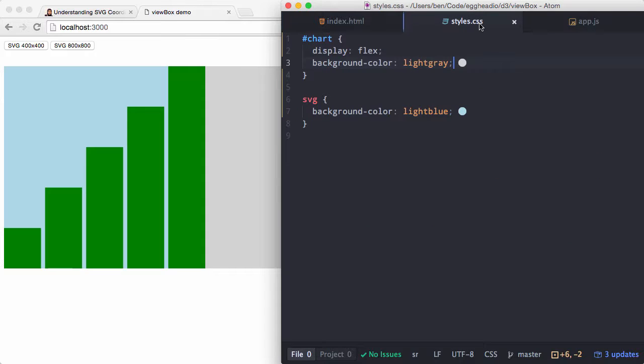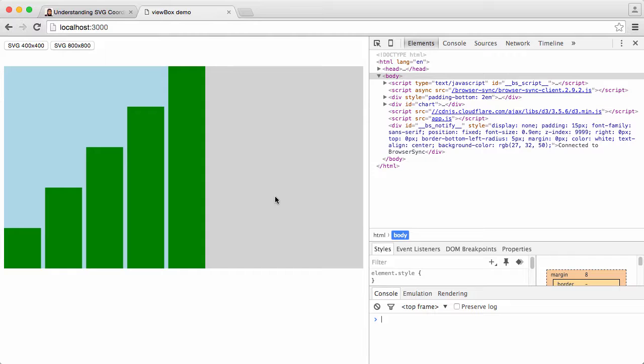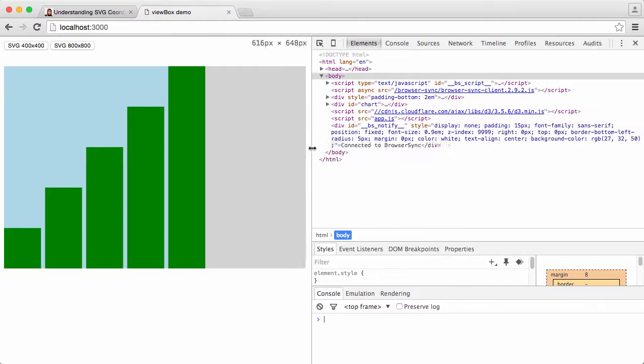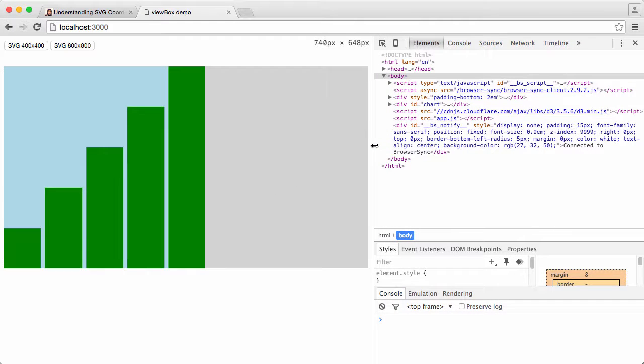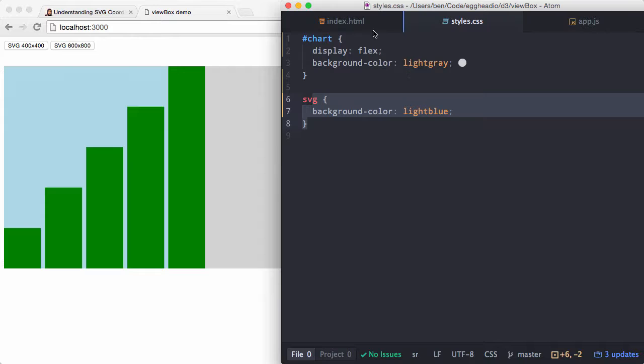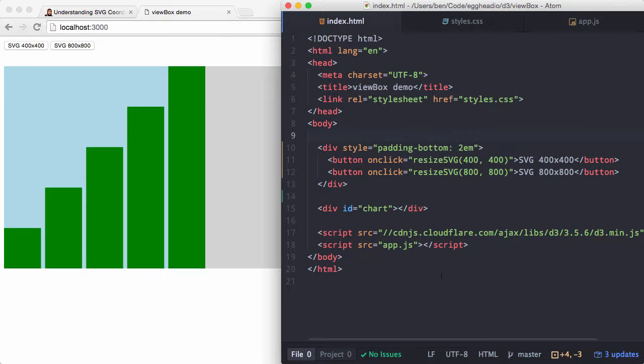So if we look at our styles here, we've just got a style for our chart div and a style for our SVG tag. So we've got a gray background on our div and a blue background on our SVG, just so we can see where each container is. And if we look at our page here, we can see that our div resizes as we resize the page, but our SVG tag is static. It's not going to change based on the browser resizing.